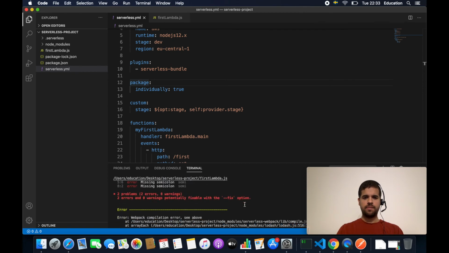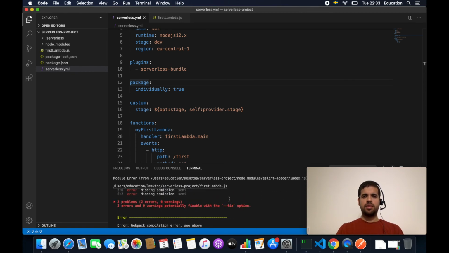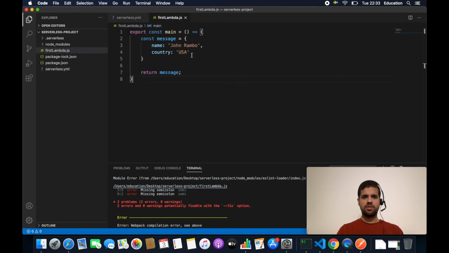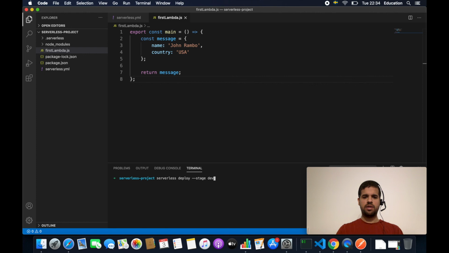Let me see. Oh, as you can see, the linting is already running and testing my code. So I missed a couple of semicolons. So I have to go to my first lambda. And I think that should be here. And something else. Oh, also here. So I will save it. I will clear and I will try to deploy again.